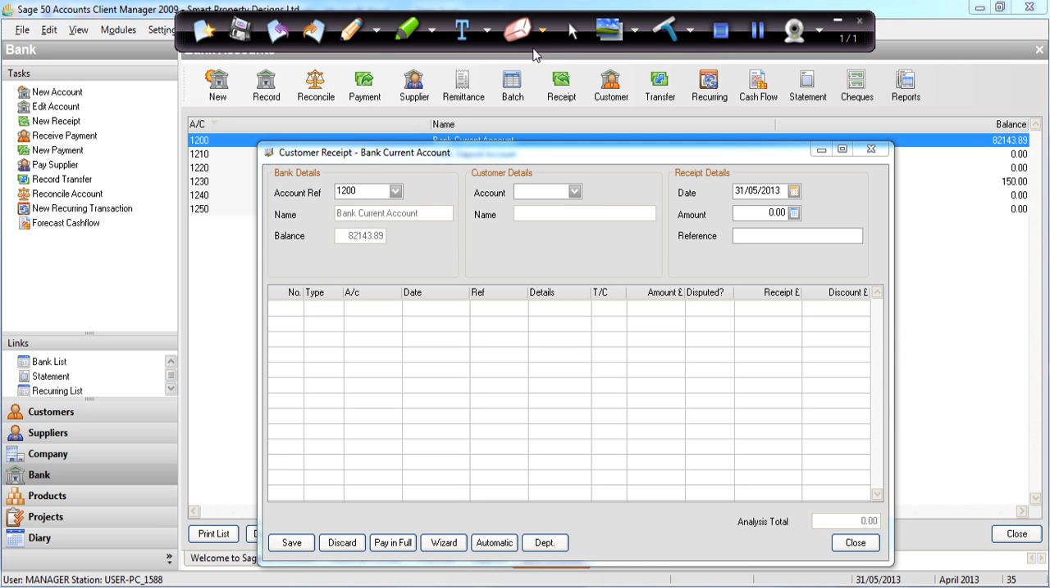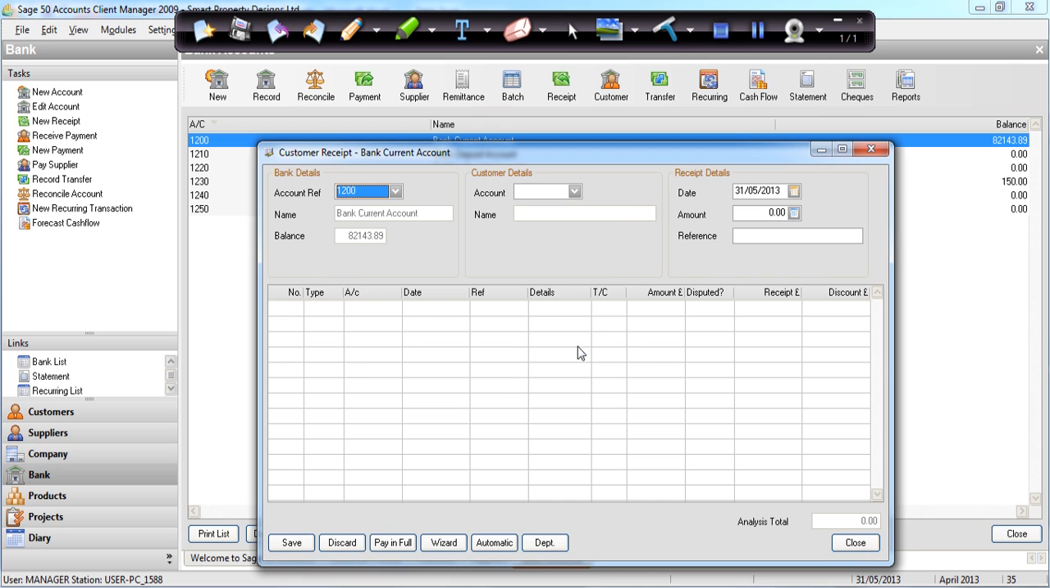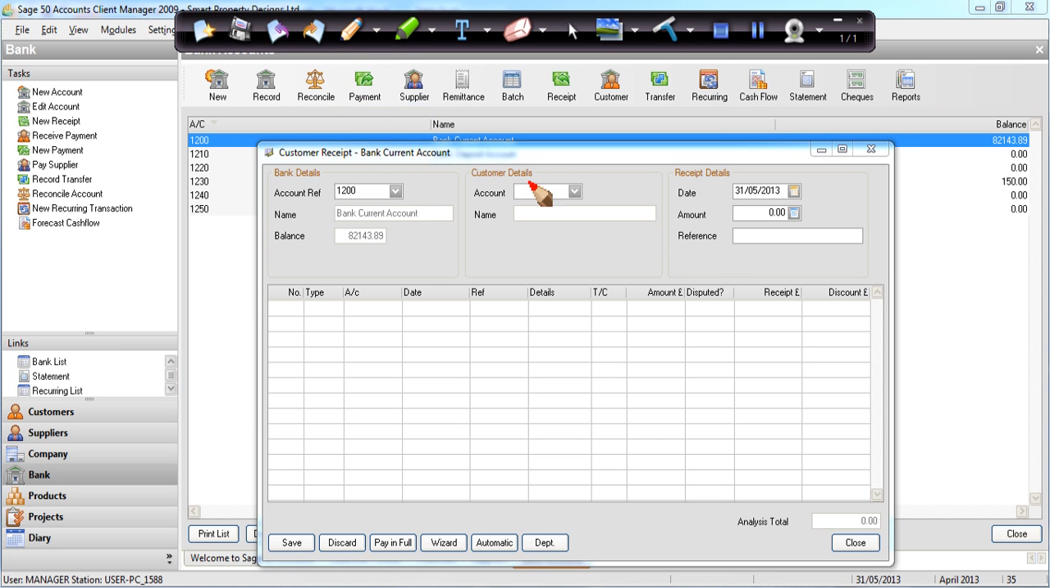But if we wanted to enter it to a different account, we may well want to choose the drop down button here, and we could select a different bank account. For example, if we actually wanted to post the money to petty cash, we could select petty cash. But we're not doing that at the moment, so we can just cancel that and leave the account reference as 1200, so that's okay. So now let's have a look at the next section, which is customer details.